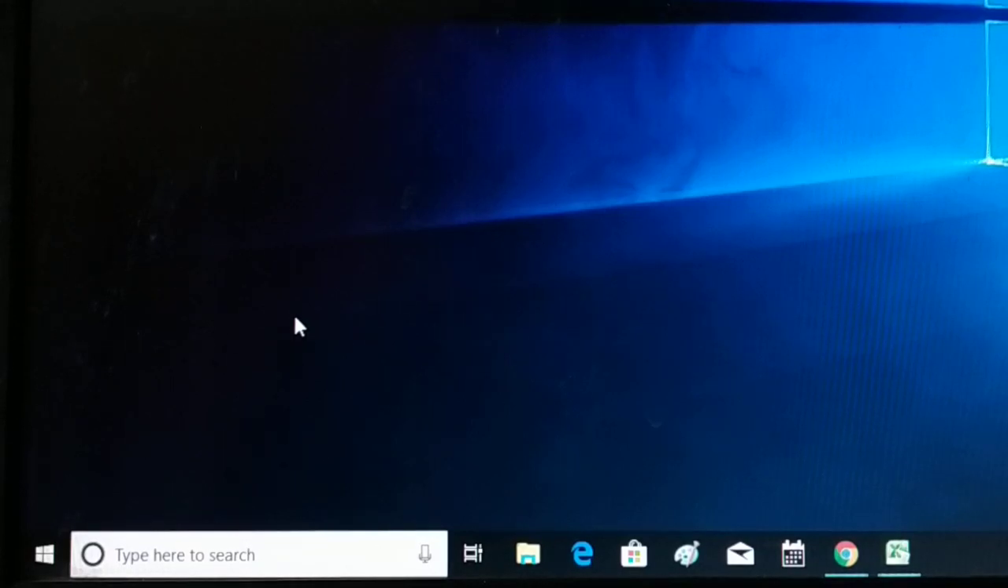Okay guys, in this tutorial you will see how to create multiple user accounts in Windows 10.